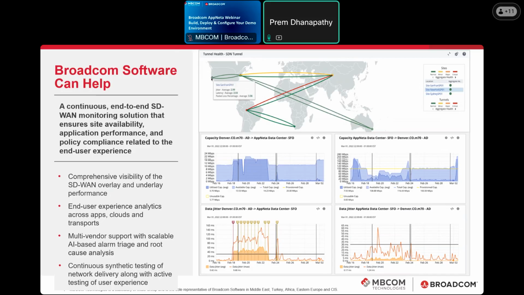And at the same time, we can also have graphs that show data jitter, data loss, latency and round trip time. So it can also be used to identify or validate performance issues, and it can also be used to compare how your overlay network and your underlay network are performing. When we are using SD-WAN, it is difficult to validate or identify problems. So AppNeta can be used to identify how your underlay network is performing and how your overlay network is performing.